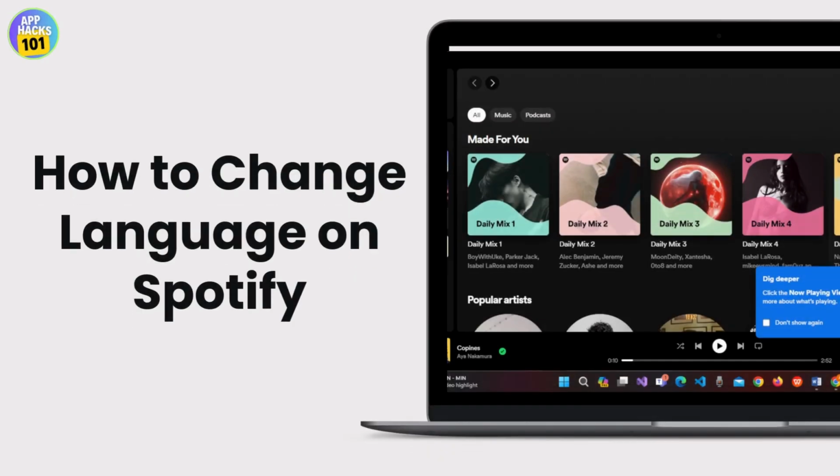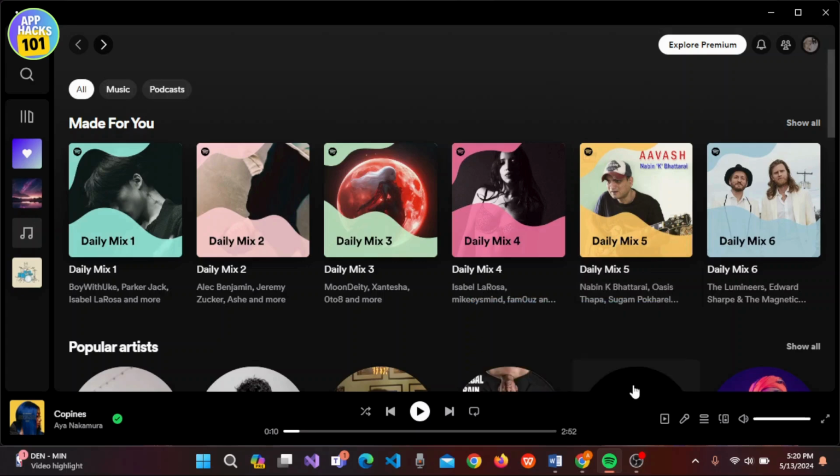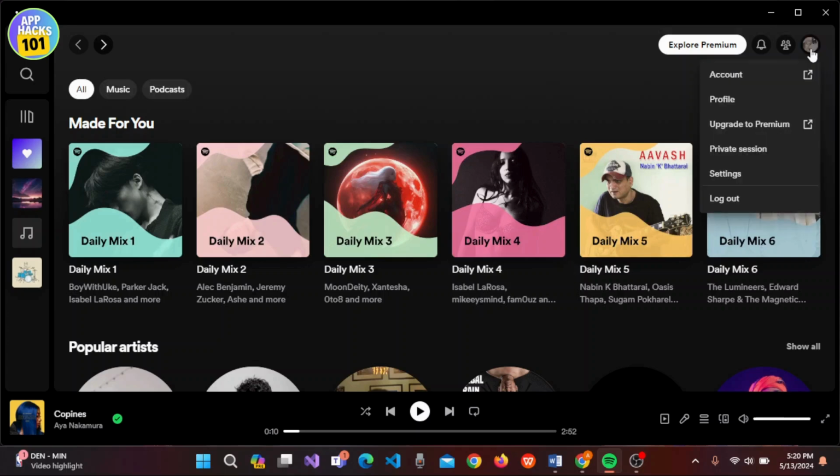How to change language on Spotify? Open the Spotify application on your PC or mobile devices. Make sure to log into your Spotify account. Then tap on Profile at the top right corner of the screen.